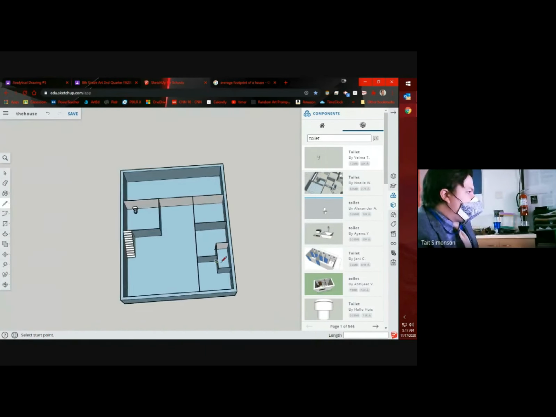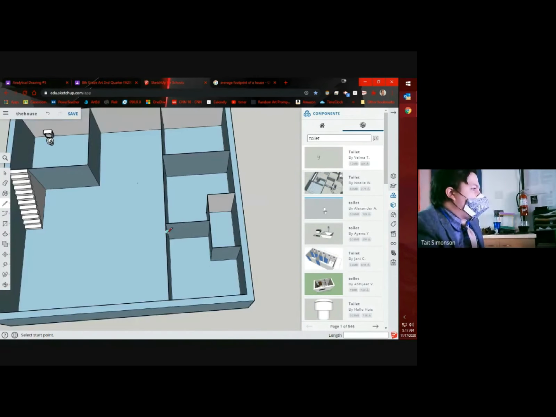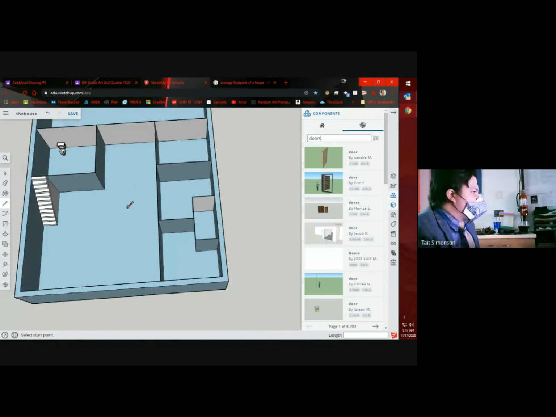All right. Now you could draw doors, but I think there are doors in the warehouse, so it might even be a better option just to make a door from the warehouse. There's lots of options for that.